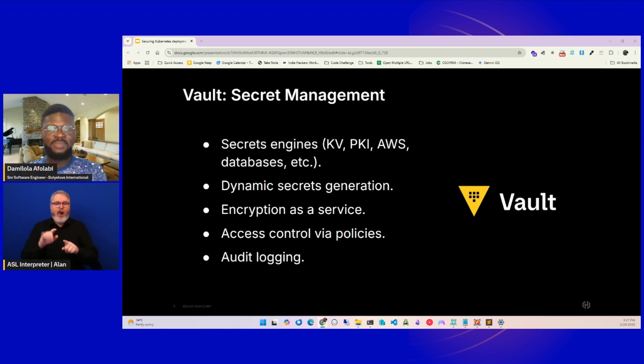So a DevOps team needs access to production, that's production database credentials, but only for read operations, while the security team needs full admin access to audit logs. Vault policies can be written to restrict DevOps to read-only access and grant the security team full permissions, all enforced dynamically.